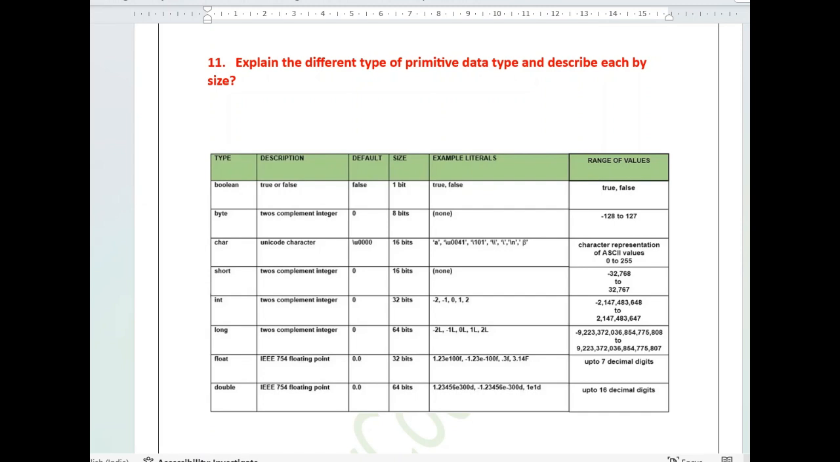These are very important questions, like what are the data types, what is the JVM architecture, what is JIT, then the internal structure of JIT, what is a class loader, then the internal structure of JVM. So all the important questions we are taking in this video.